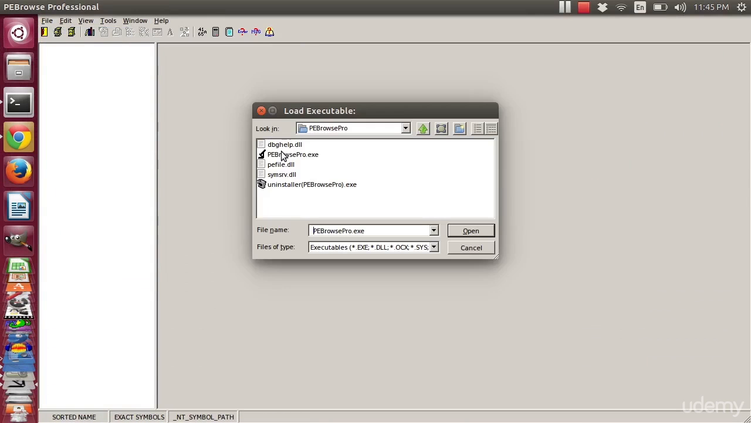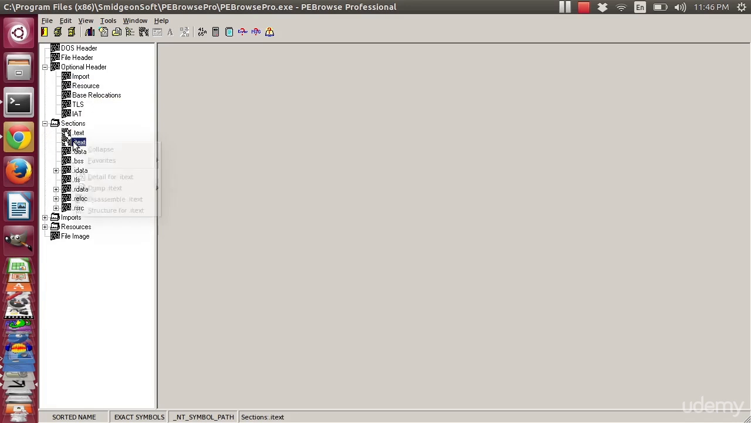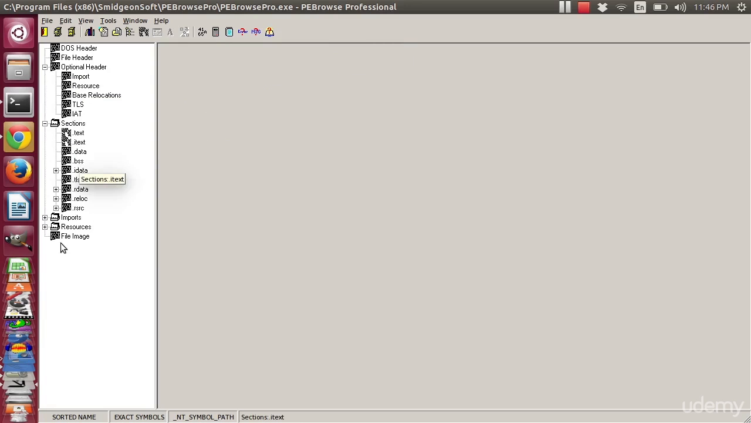I can open a file in the browser itself, and it will parse through that file and show me the different sections. There's a DOS header, file header, and then there's some optional headers. I can go into these different sections. Then there are sections in my file, and I can browse through and get information on all of these. So that's PE Browser.